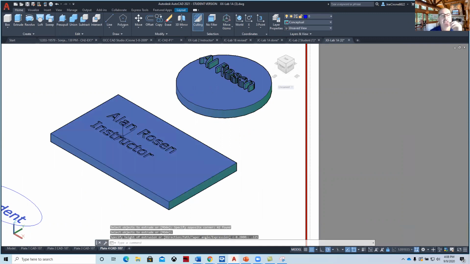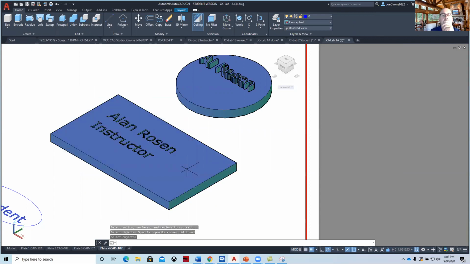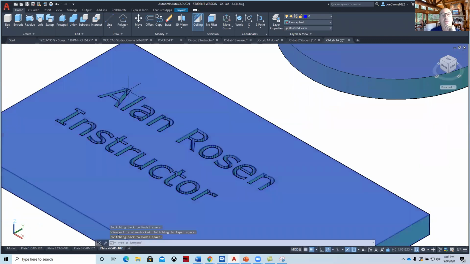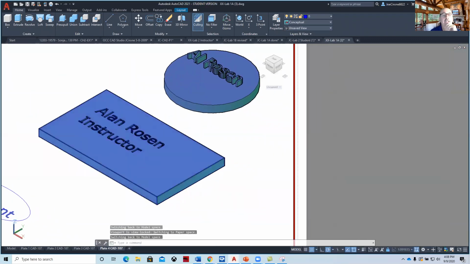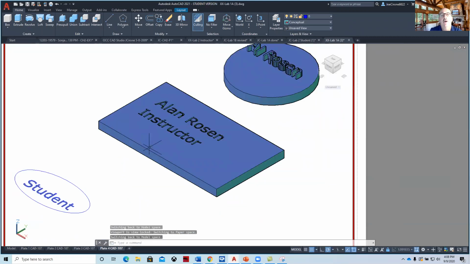Now the difference is that we would need to subtract those from the shape to be able to see them. So we'd say subtract, select the large piece, hit enter, and then put a box around this text and hit enter. That'll subtract out those shapes. You're welcome to do any slight modifications to that if you want to. You can add chamfers and fillets, etc. But that's essentially all we want here.